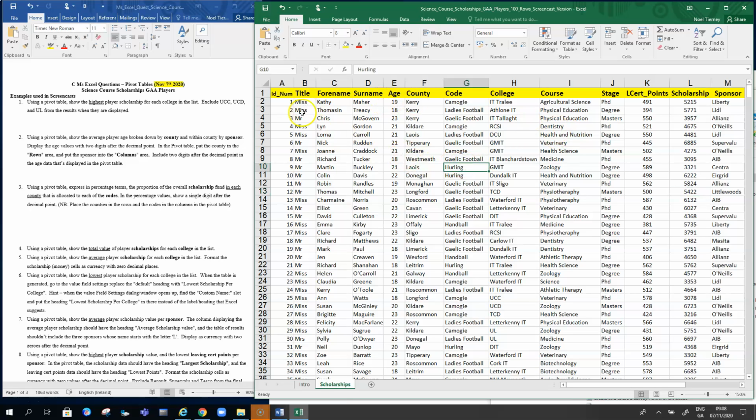Well, first of all, you need a batch of data that's in a structured format like this. And this data has headings, and then the data in each column is consistent. So in other words, column A is all the numbers, column F is all the counties, column I is all the courses, and column L is all the scholarship values, and M is the sponsors of those scholarships. So over here on the left-hand side, I have a question.